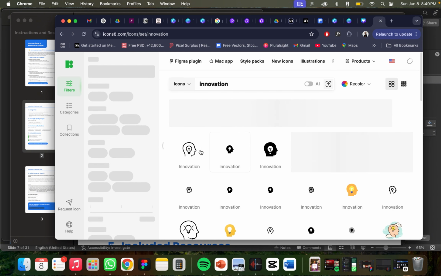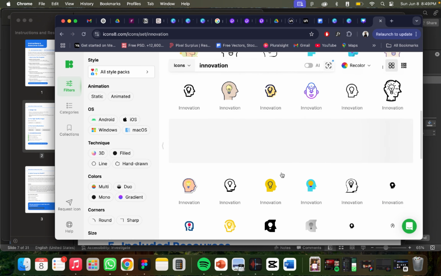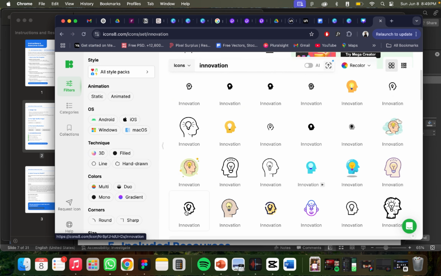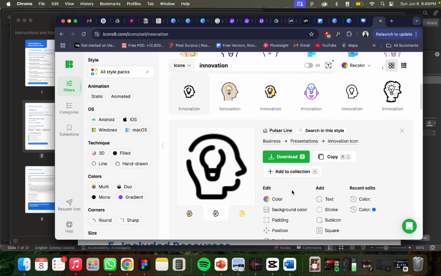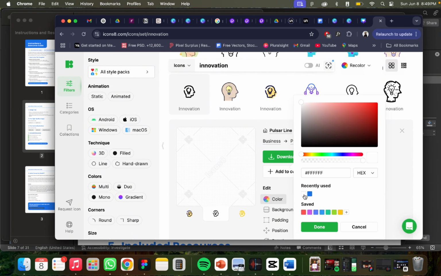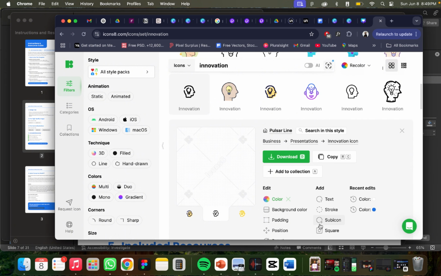Innovation. And then these are the icons that they're suggesting. So let's say I want to use this one, innovation. I click on this. You can change the color. Make sure to change the color before you download it, because with this one you can't take it to Photoshop or PowerPoint and change the color. So you change the color. I've changed it to white already.